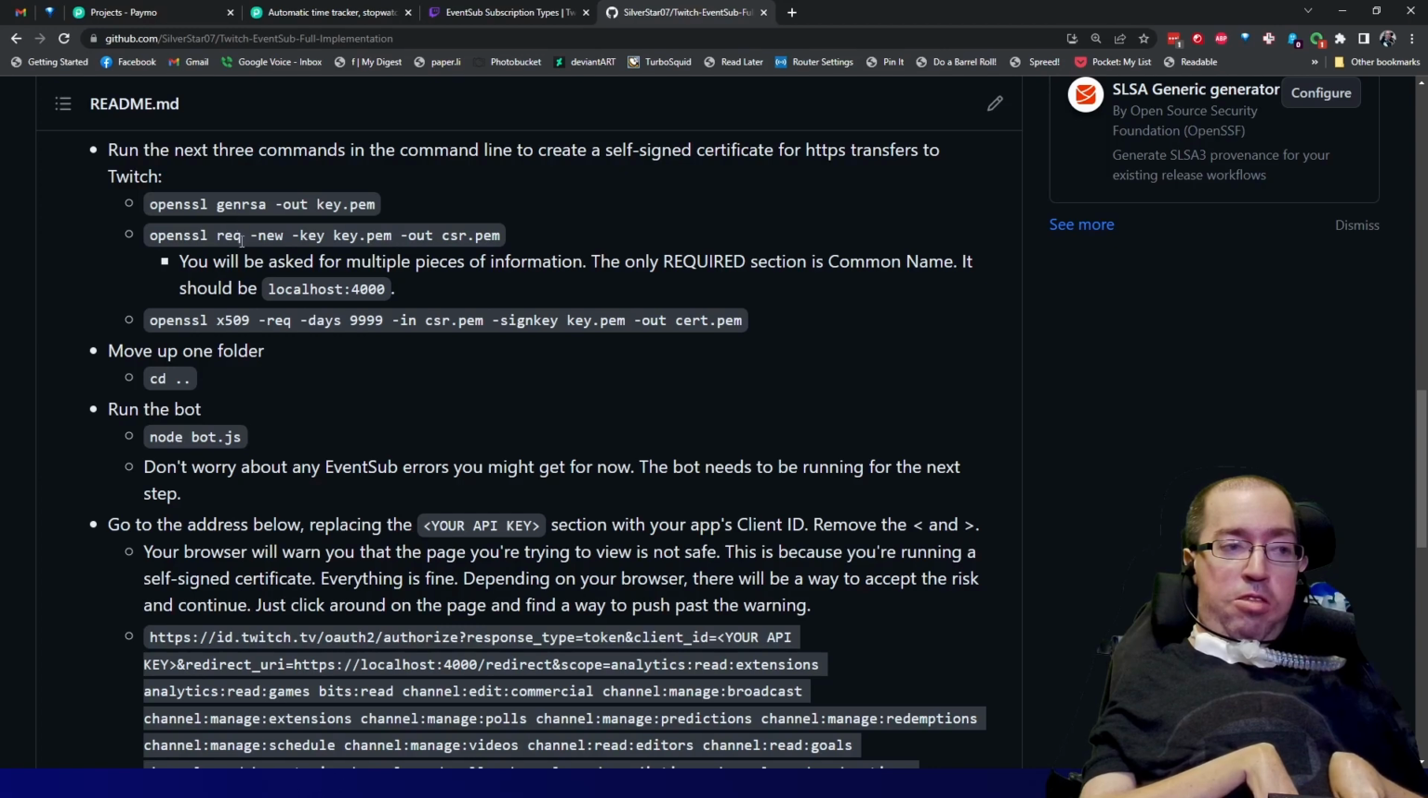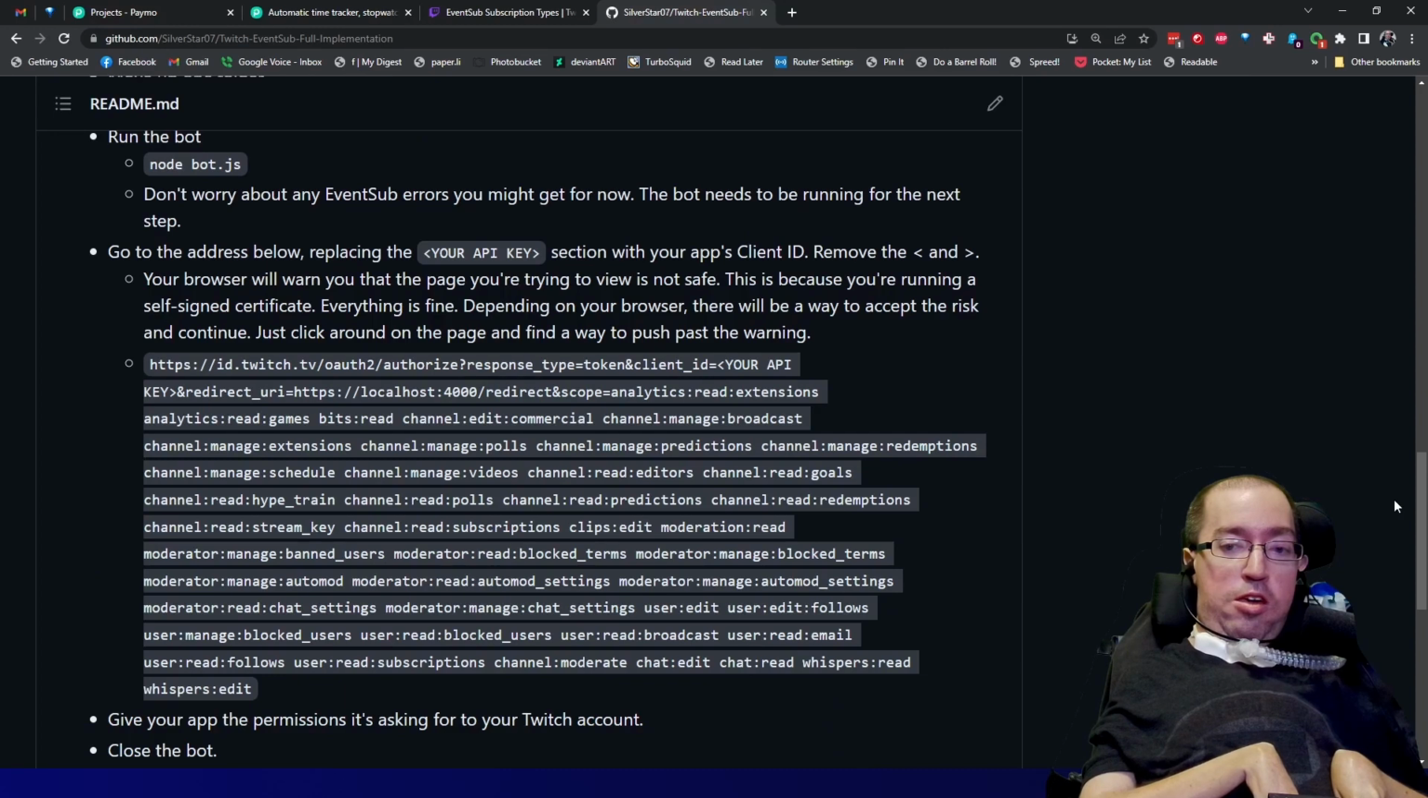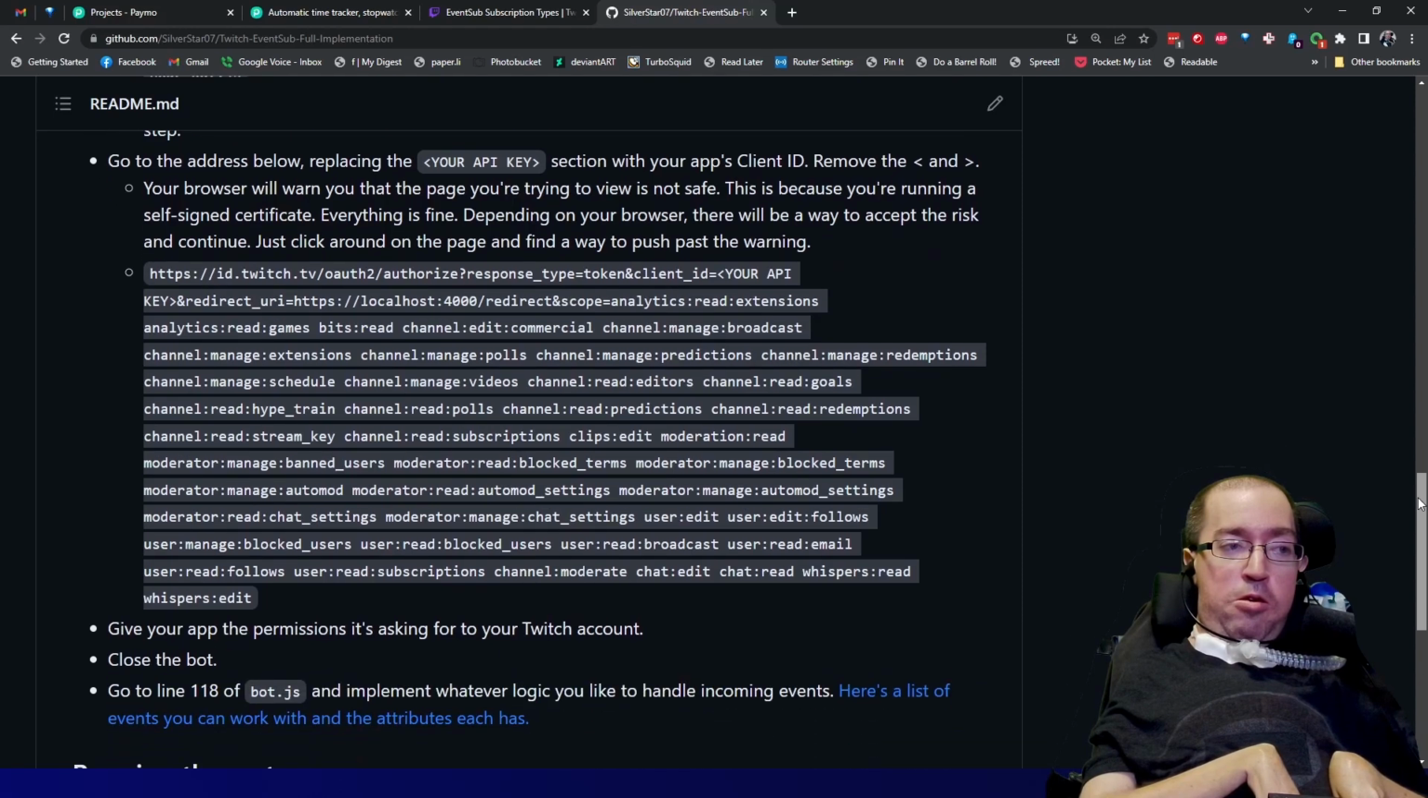After you're done with all this, your command line should be in the cert folder. If you want to get back up to the source folder, you just cd .. in the command line. If you're not in the source folder, get to the source folder, and then you want to run the bot: node bot.js. And like I say here, you're going to get a bunch of errors, but don't worry about that, because we're still setting up some things within our configuration file.